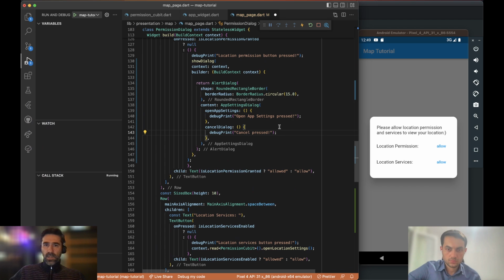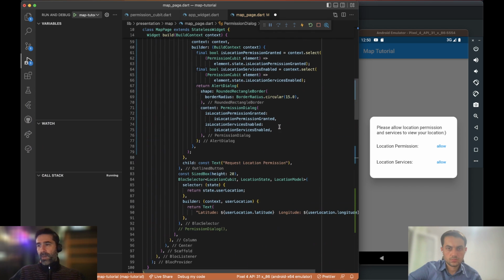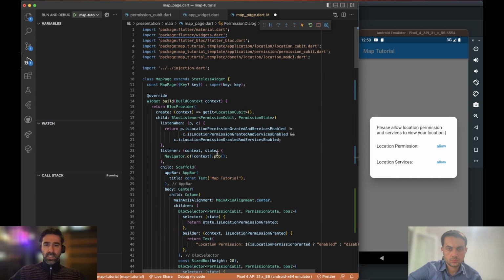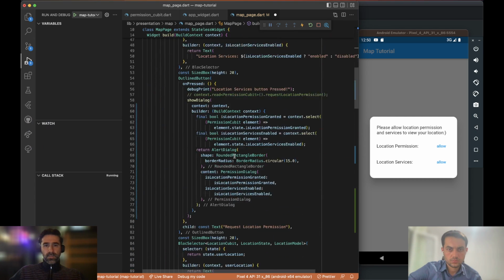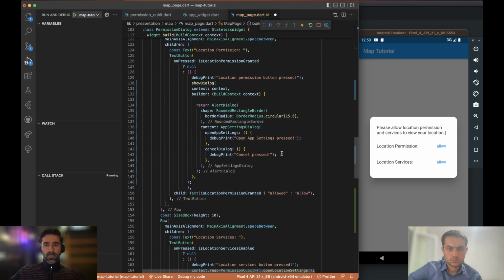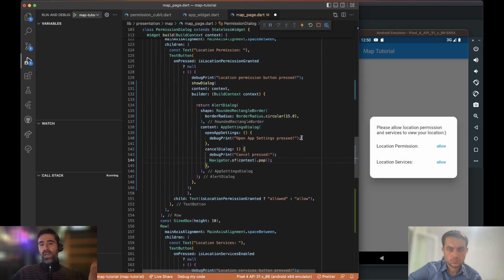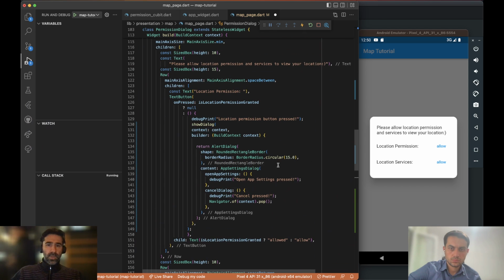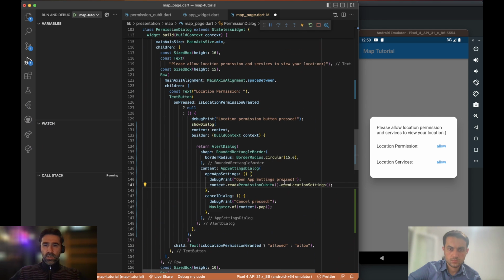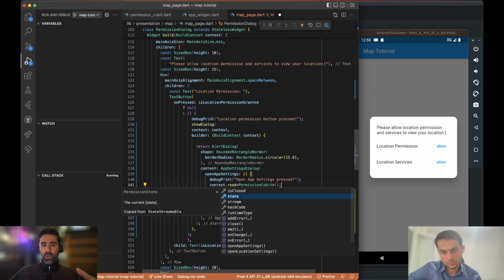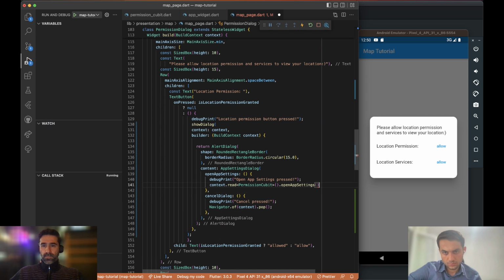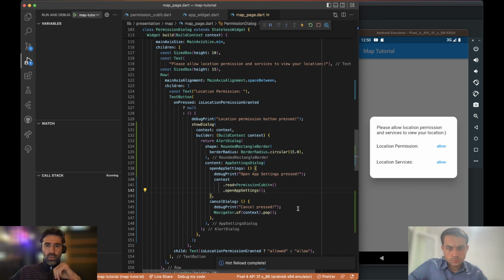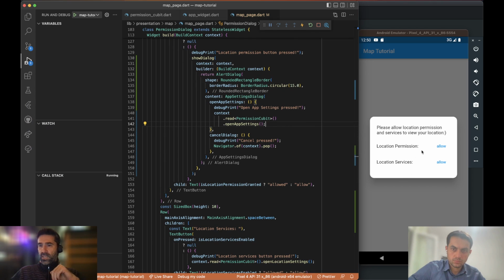Okay. Canceling the dialog is very easy. We just need to pop the second dialog, and popping the dialog is as simple as this. And when the user presses open app settings, we just need to call our application layer. Instead of opening the location settings for the services case, we need to open app settings. And this is all.